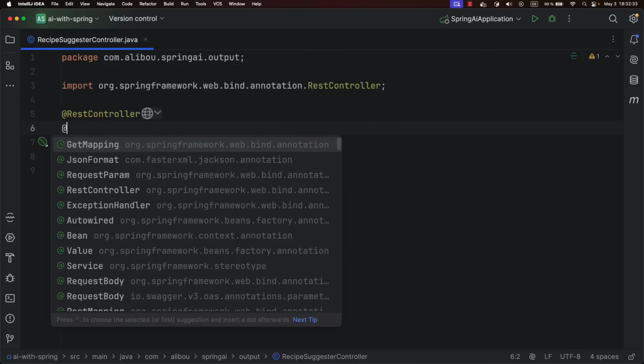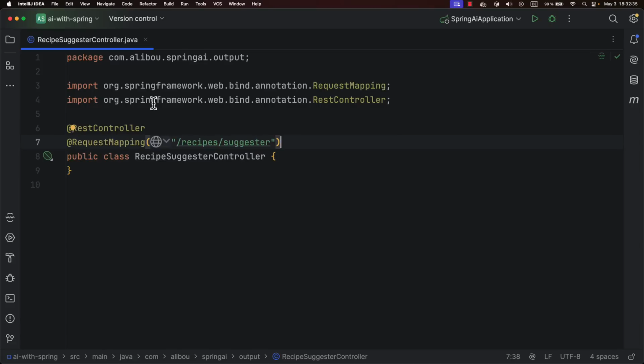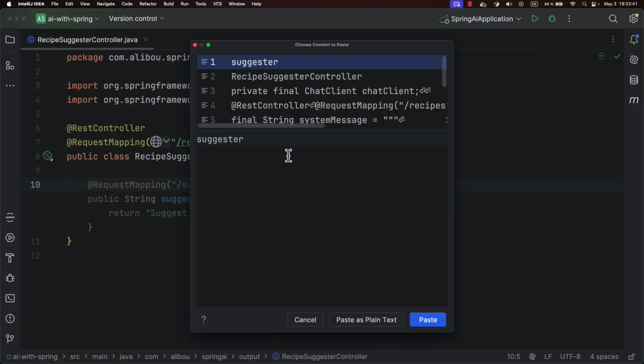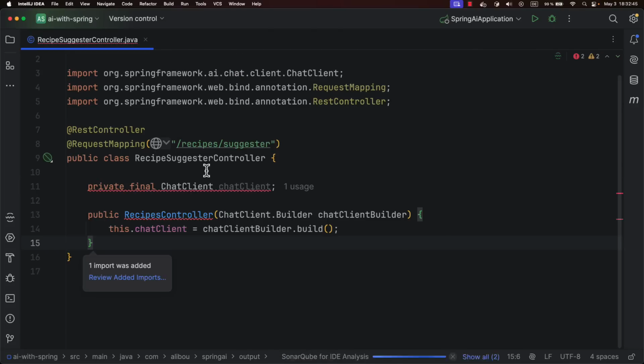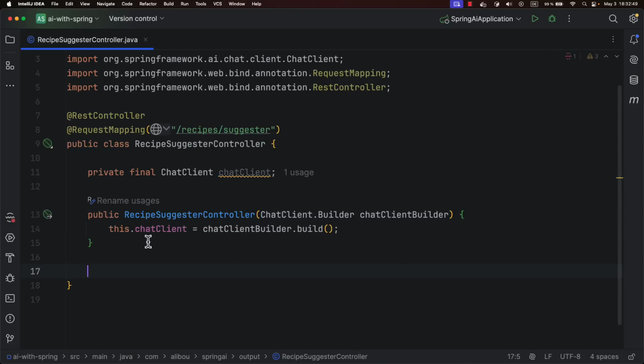All right. So here let's add request mapping. So recipe/suggester, I like the name. And in here we will have, so maybe let me paste, yes, this one. So let's change the constructor in here and everything should be fine.